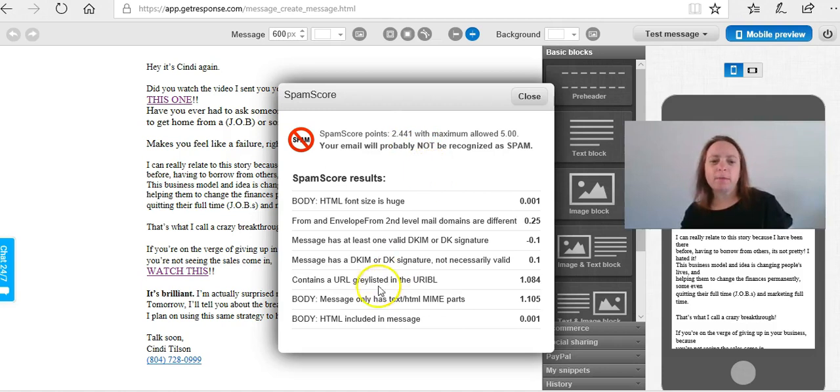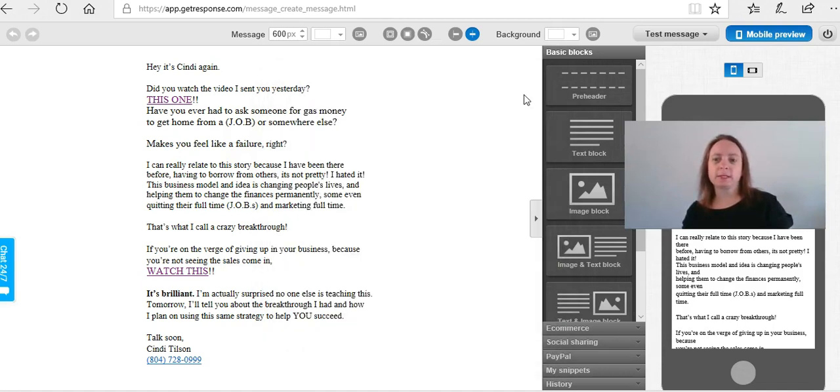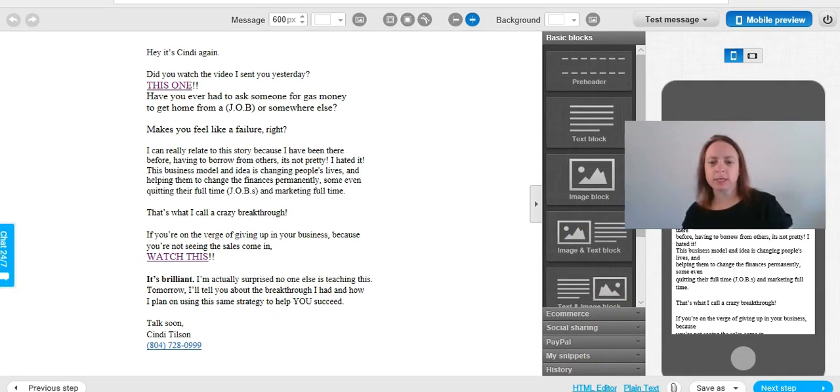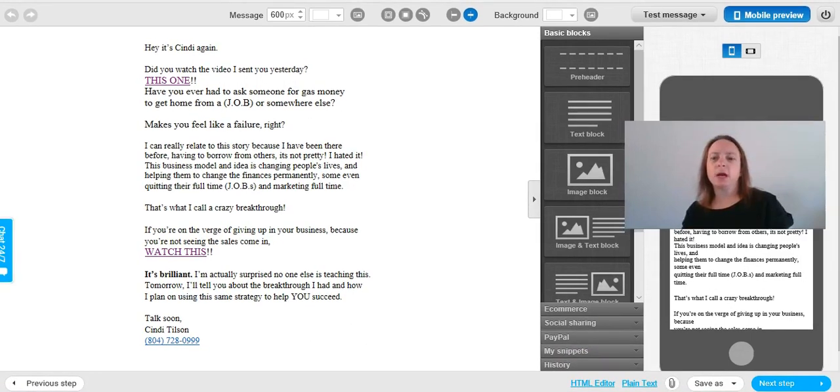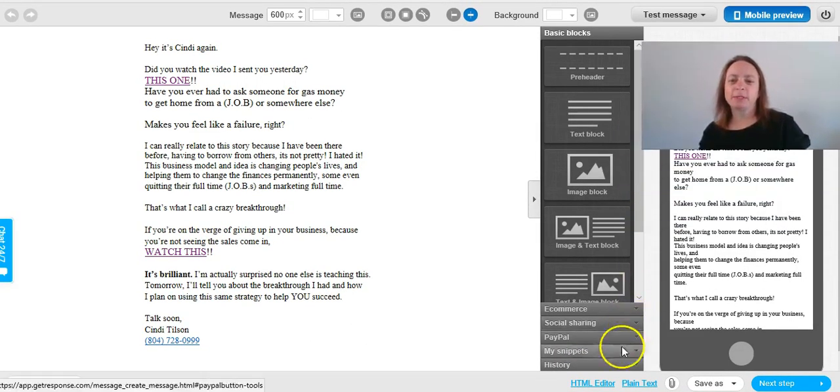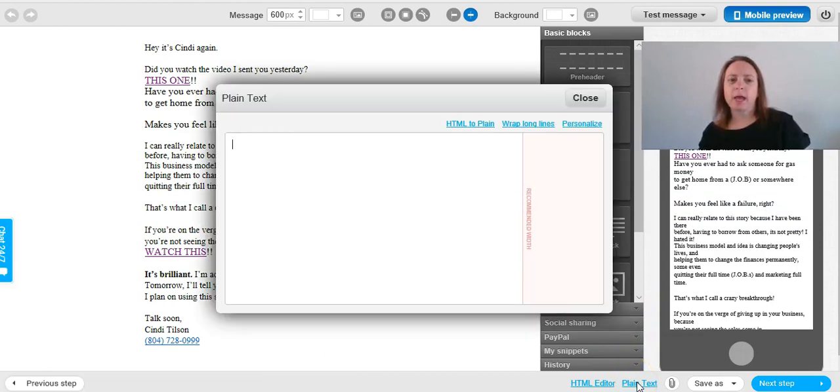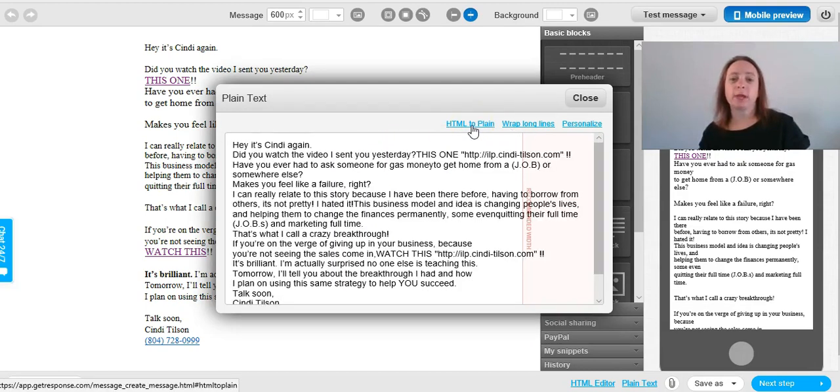So the next big problem is this: the message only has text and HTML MIME parts. This is a biggie because it's 1.1 points in the spam score. The way to fix that is to go down to where it says plain text, and click HTML to plain.